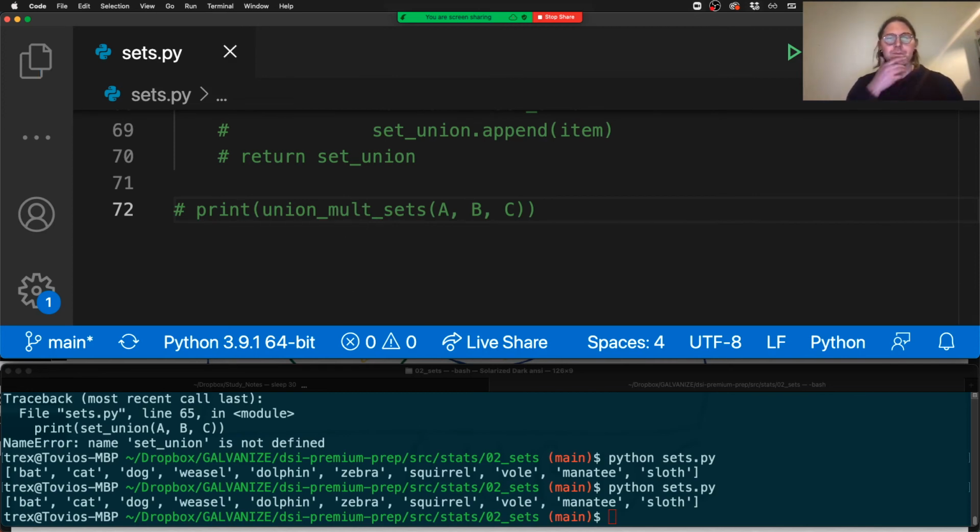So let's think about the next construct, the next operation. And my suspicion is that we'll probably get partway through this and then call it, because we only have about 15 minutes left. But let's talk about the intersection.